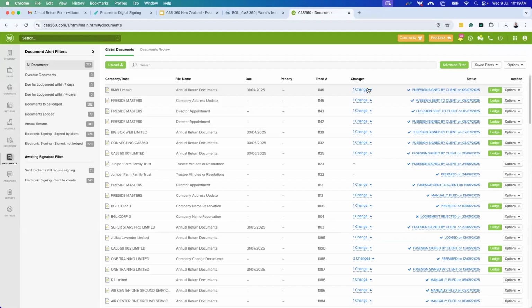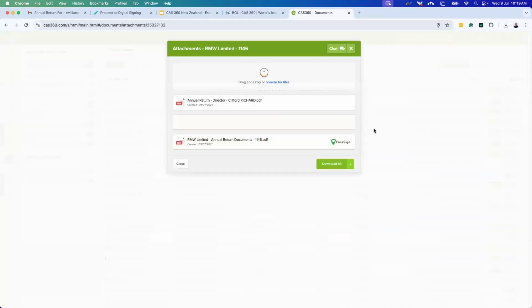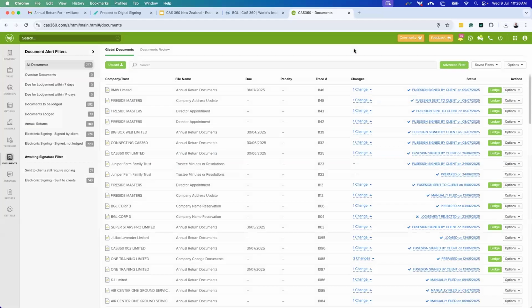When you are using digital signing, it's great because you will actually receive that signed document back as well, and you'll be able to see that within your attachment section. But do note that I'll also be going over this in a little bit more depth shortly anyway. But once you're happy to lodge that one through, you can simply hit that lodge button and that'll be sent through to Companies Office.